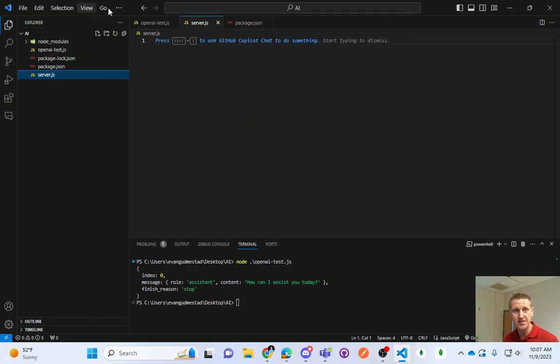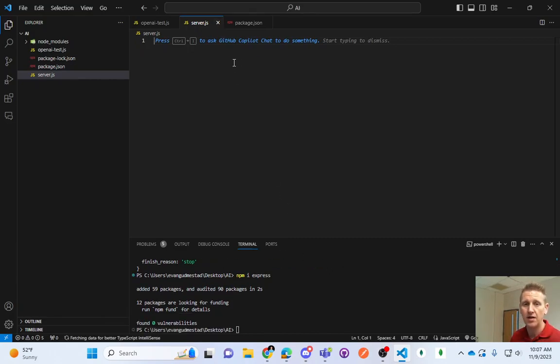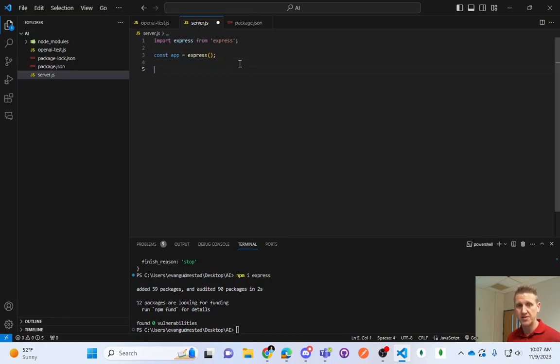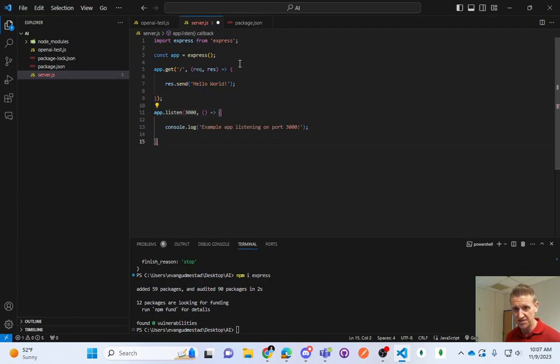Let's bring in some other dependencies, right? So run in the terminal npm i express. All right, import express from express. Boot up an Express app. Home route, hello world, and listen on port 3000. And what I typically do is "Example app listening on". Change these to backticks.